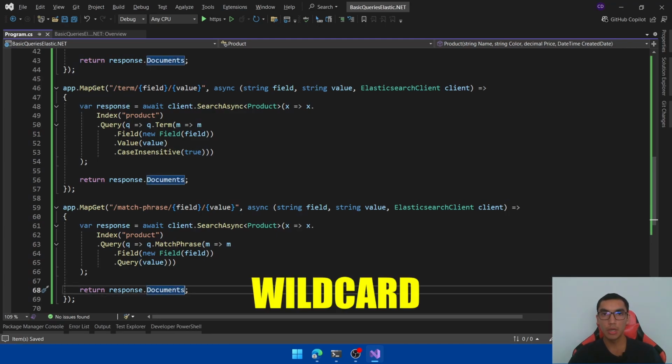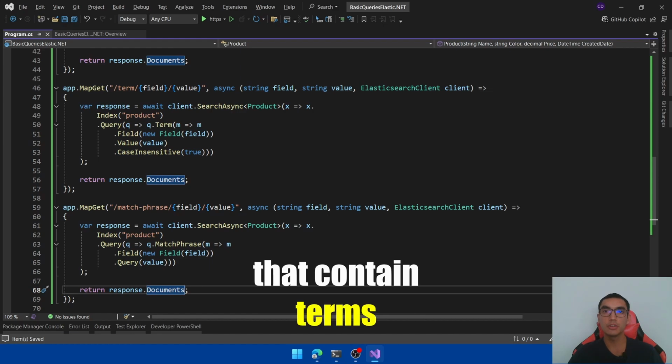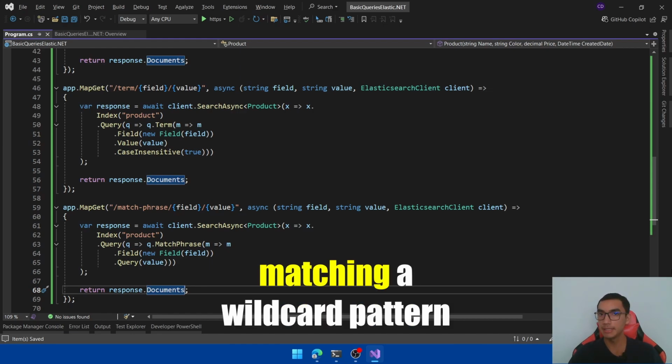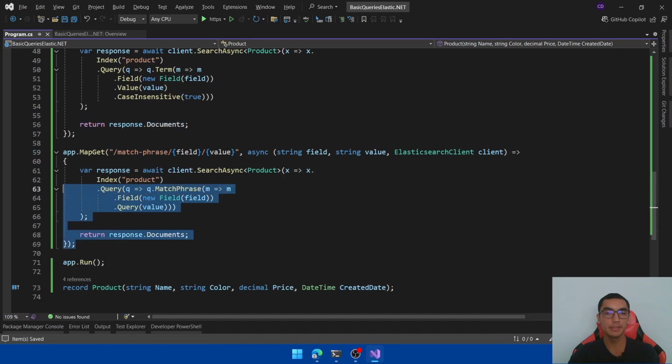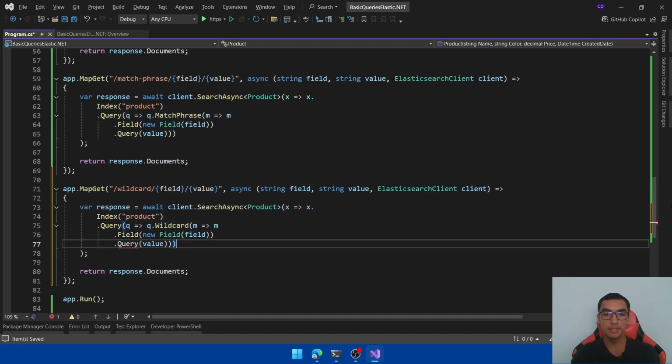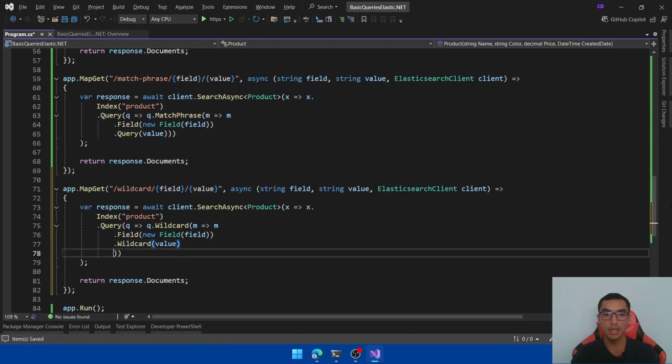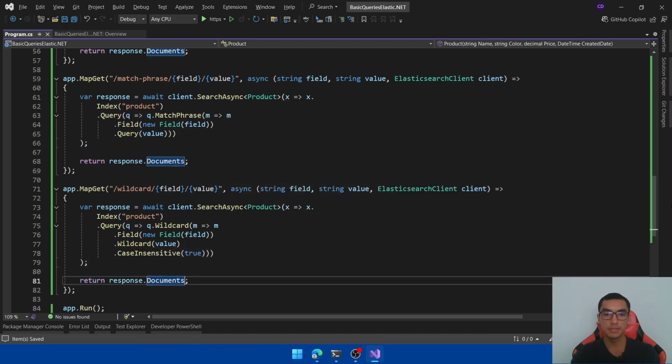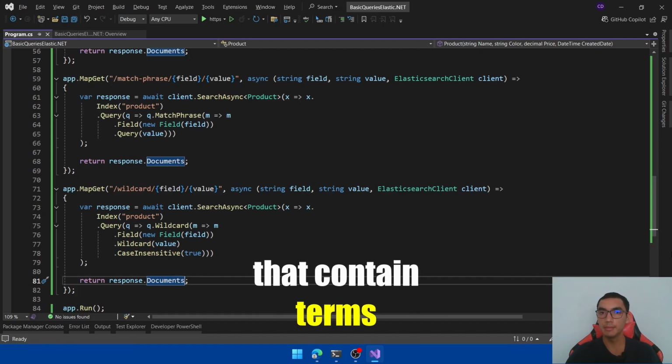The next query is the wildcard pattern, which returns documents that contain terms matching a wildcard pattern. So create a new get endpoint, copy the last one, and we'll define the wildcard route, define the field and value route parameters, inject the client, perform a search request, define the index, and from the query we'll call the wildcard function. We'll define the field, and instead of calling the query method, we'll call wildcard and the value to process, and we'll ignore the case, so call case insensitive and set it as true. Finally, return the documents.